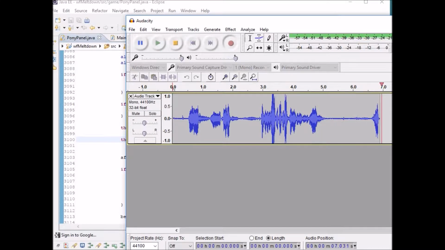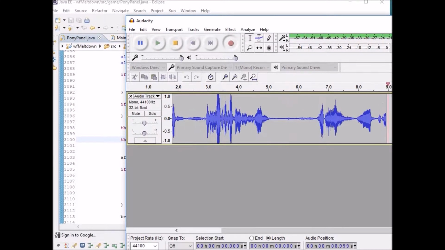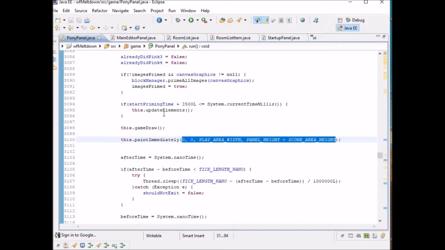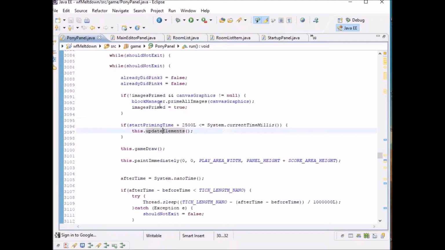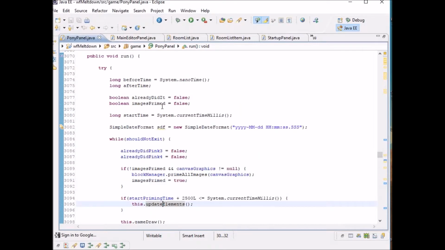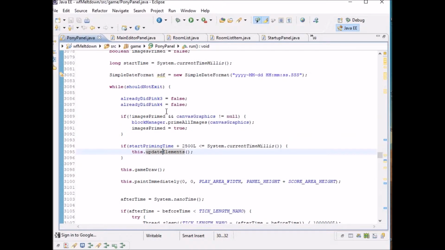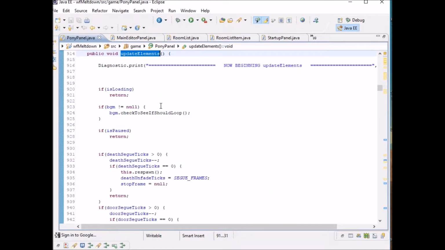Okay, we are recording. At this point, I think it is time for me to show you the updateElements method, and this one is a long one. Again, this is inside the while loop, inside the run method. This is where all the calculations happen.